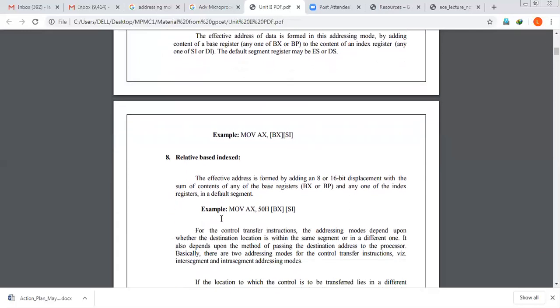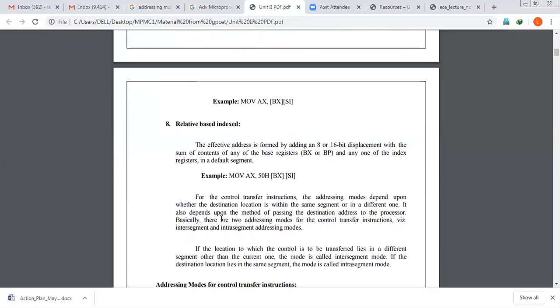This is based indexed addressing mode. Now coming to relative based indexed. This is a combination of relative, based and indexed. This is an advancement to the earlier one, based indexed, where we add some displacement of 50. Now 50 plus BX plus SI will be the offset, and you are going to calculate the effective address based on this offset address. That location contains the data that moves to the AX. So in this way, we have 8 addressing modes, whose default segments are DS or ES.